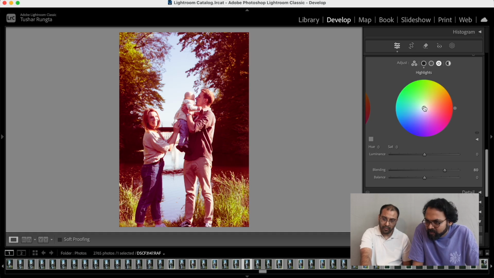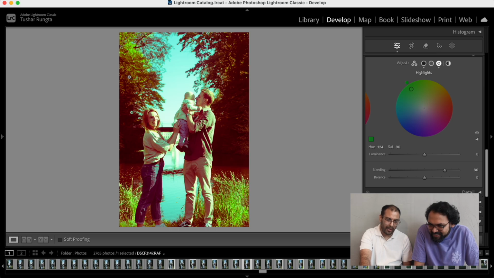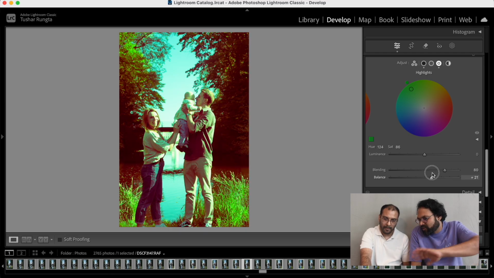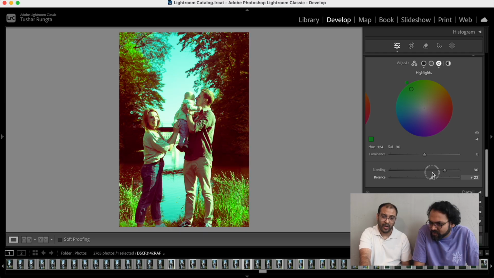So now if I want my highlights to be, let's say, what is your favorite color? Just pick any green, maybe. Green. So if I pick green, now all the highlights are green in color, right? But you can see how they are blending together. The shadows and highlights are blending a bit smoothly because our blending value is 80. Same is the case with balance. Even balance has to be maintained across highlights and shadows. It basically works across them to give a more balanced look.